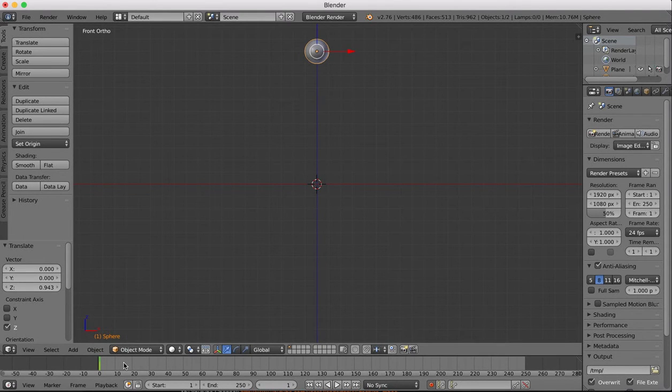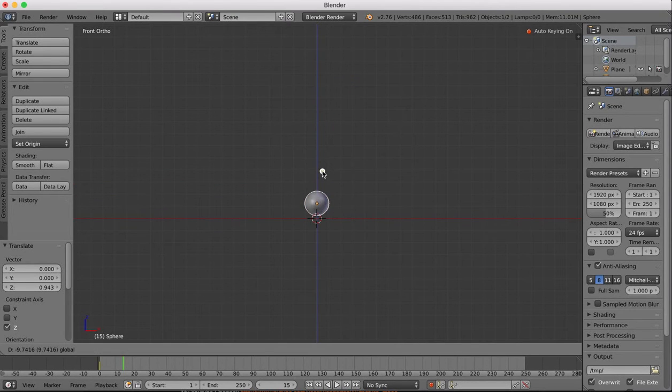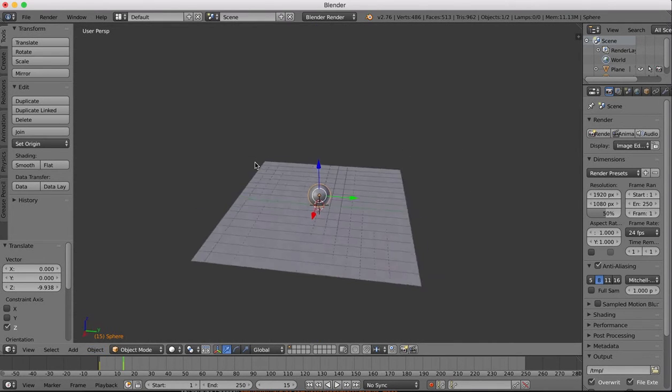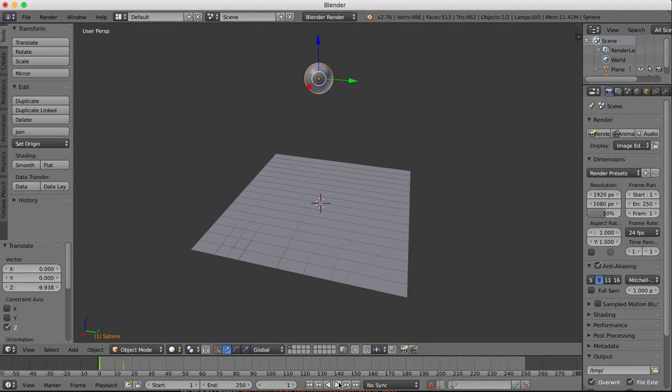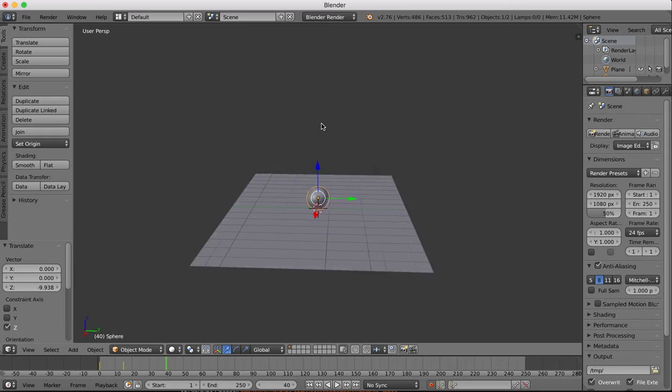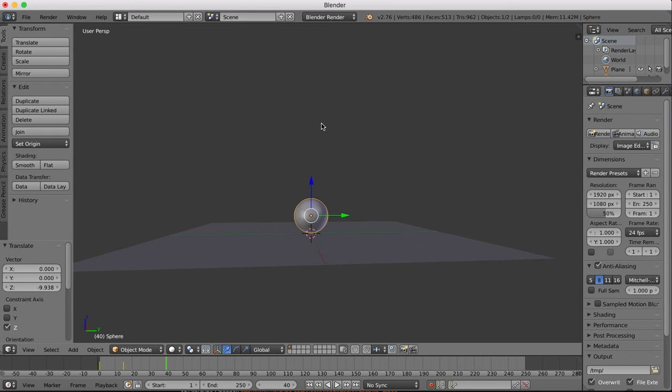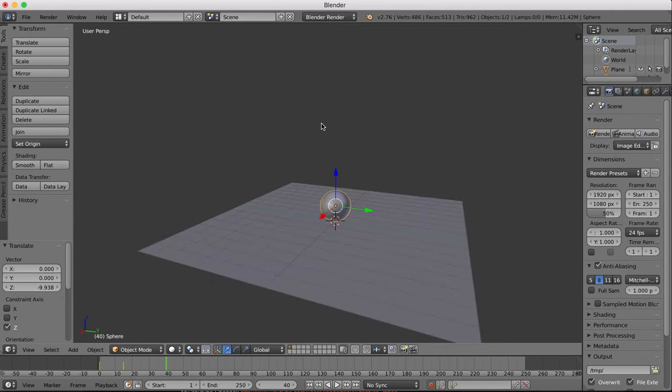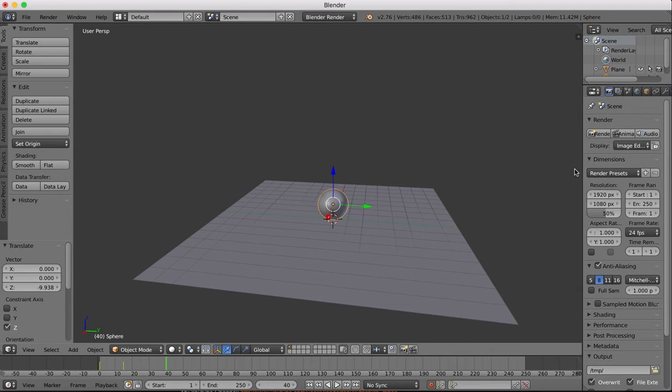Now we'll go forward, say to frame number 15, and in frame number 15 we want our ball to be down here on the ground. So if we play that animation, you'll see we have our ball dropping in. Doesn't look very realistic though. It just comes in and sits on the ground. Let's make it look like it bounces.